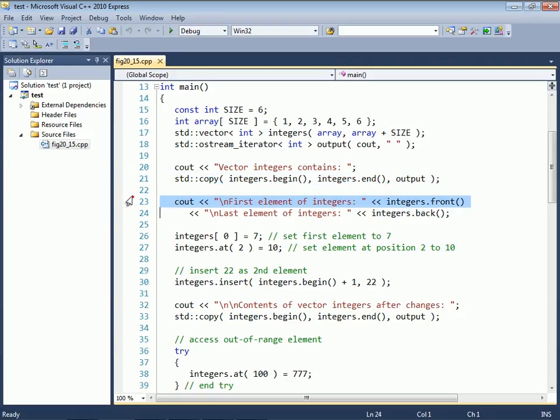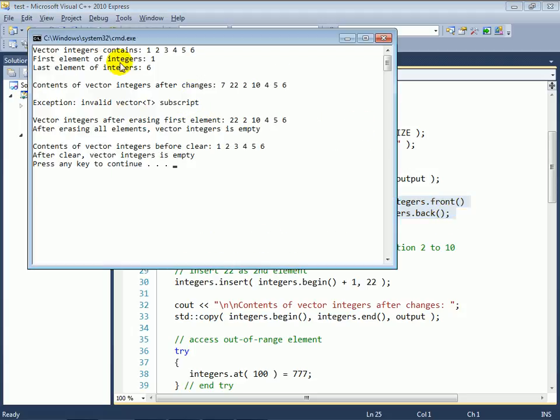Now, at line 23 and 24, we wanted to show you a couple of other functions that are part of the vector class, and in fact of the deque class as well. The front and back member functions give you the first and last elements in the container. So if I stop there, you can see that 1 is the first element and 6 is the last element. So sure enough, 1 and 6 get displayed.